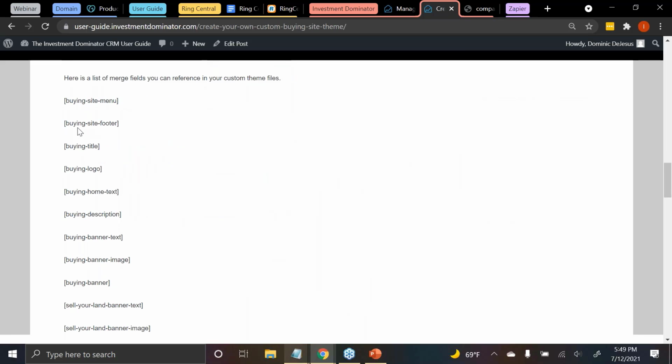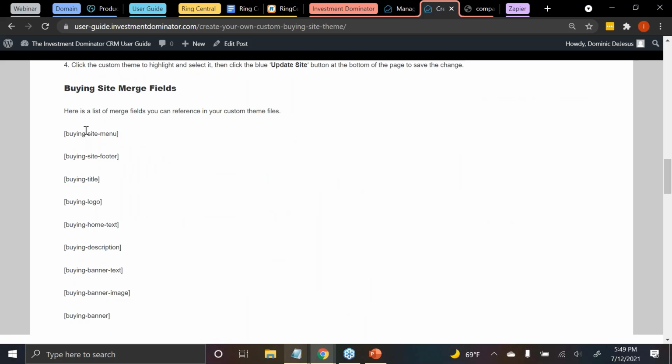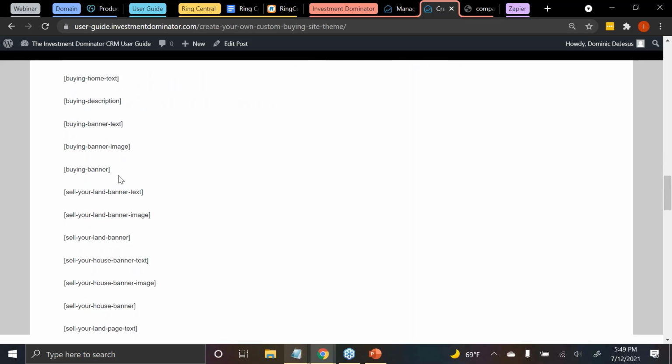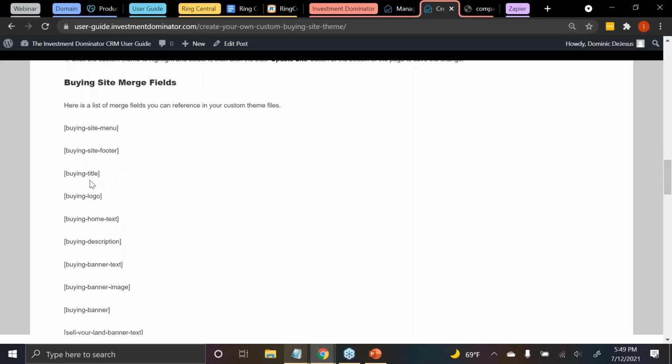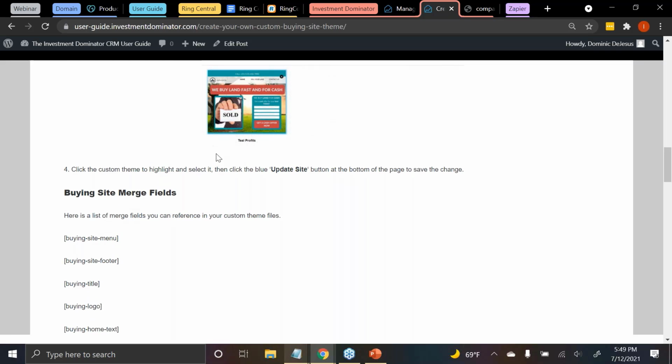And again, if you're working on this yourself and you're trying to create your own theme, you're going to be working with our merge fields that we have down here, which is going to be pulling information from the Investment Dominator. So, when you're creating your custom documents and you're working with anything with your websites, having a separate domain for both is going to be needed in order to get this done.